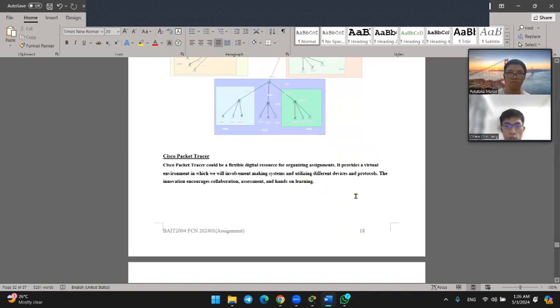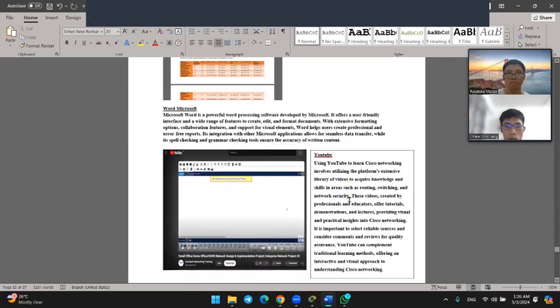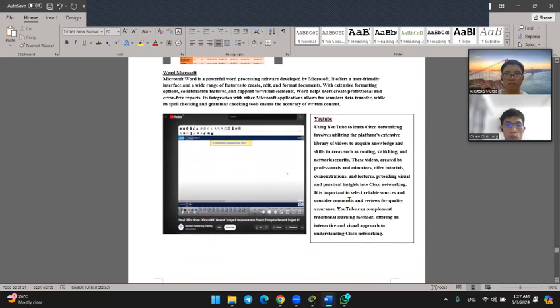Second, we use Microsoft Word. Microsoft Word is a powerful word processing software developed by Microsoft. It offers a user-friendly interface and a wide range of features to create, edit, and format documents. With extensive formatting options, collaboration features, and support for visual elements, Word helps users create professional and error-free reports.